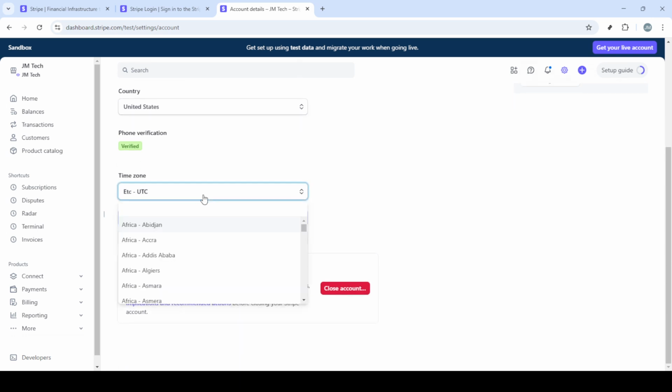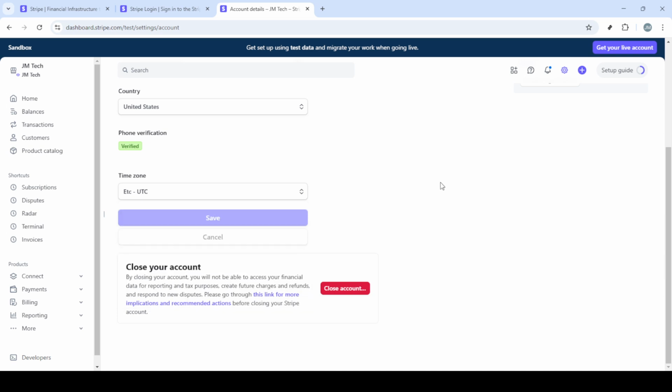Selecting the desired country is straightforward. Simply click on the current country indicator and choose the new country from the drop-down list that appears. Make sure you're selecting the correct option, as this will impact various aspects such as payment processing and tax calculations.